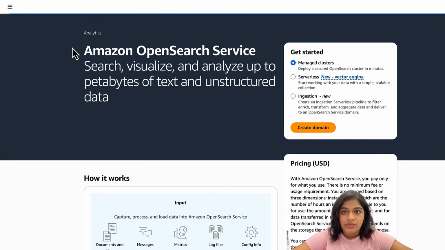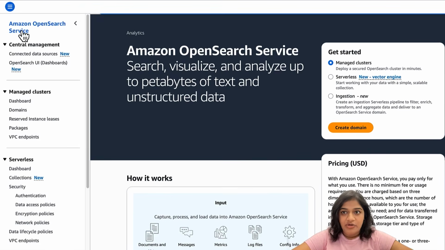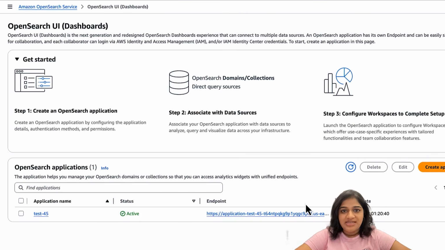Again, I am in the OpenSearch console. Click on the navigation bar on the left and select OpenSearch UI. So it involves 3 simple steps. First, creating an OpenSearch application. We'll configure the application details, choose authentication methods, and define user permissions. Second is to associate with data sources. Link your OpenSearch applications to data sources. This can include provisioned OpenSearch clusters, OpenSearch serverless collections, or native integrations with some of the AWS services. The last one being configuring workspaces to complete the setup.